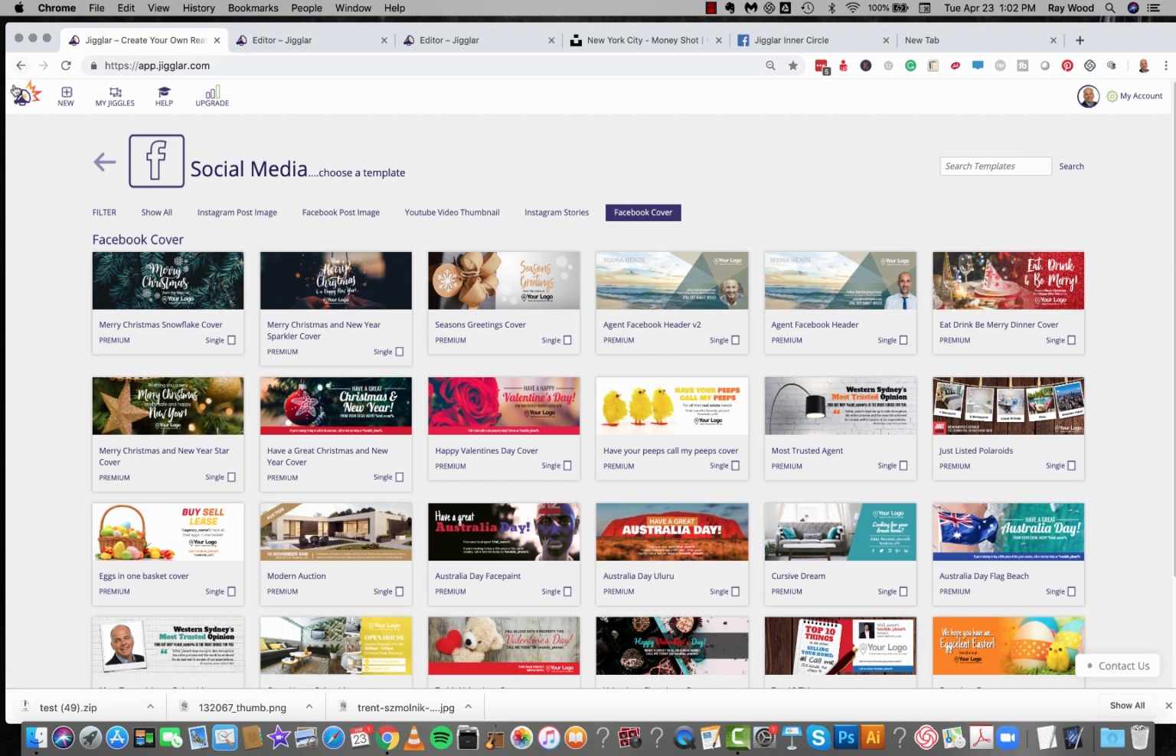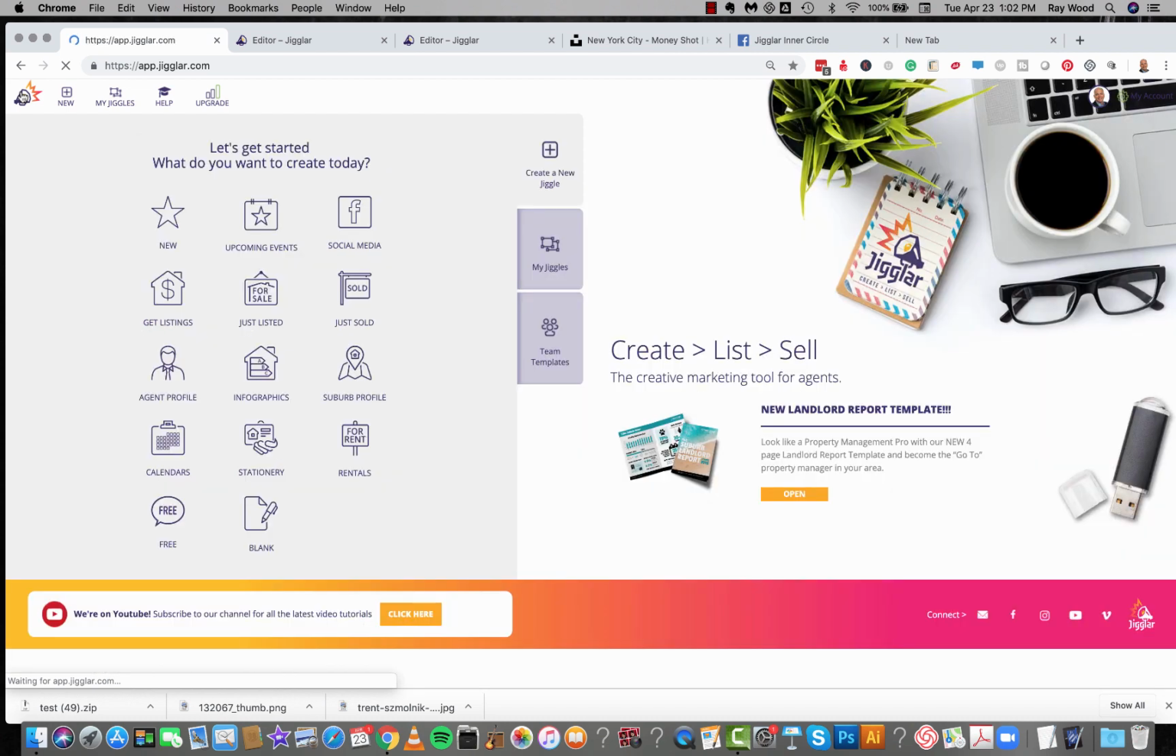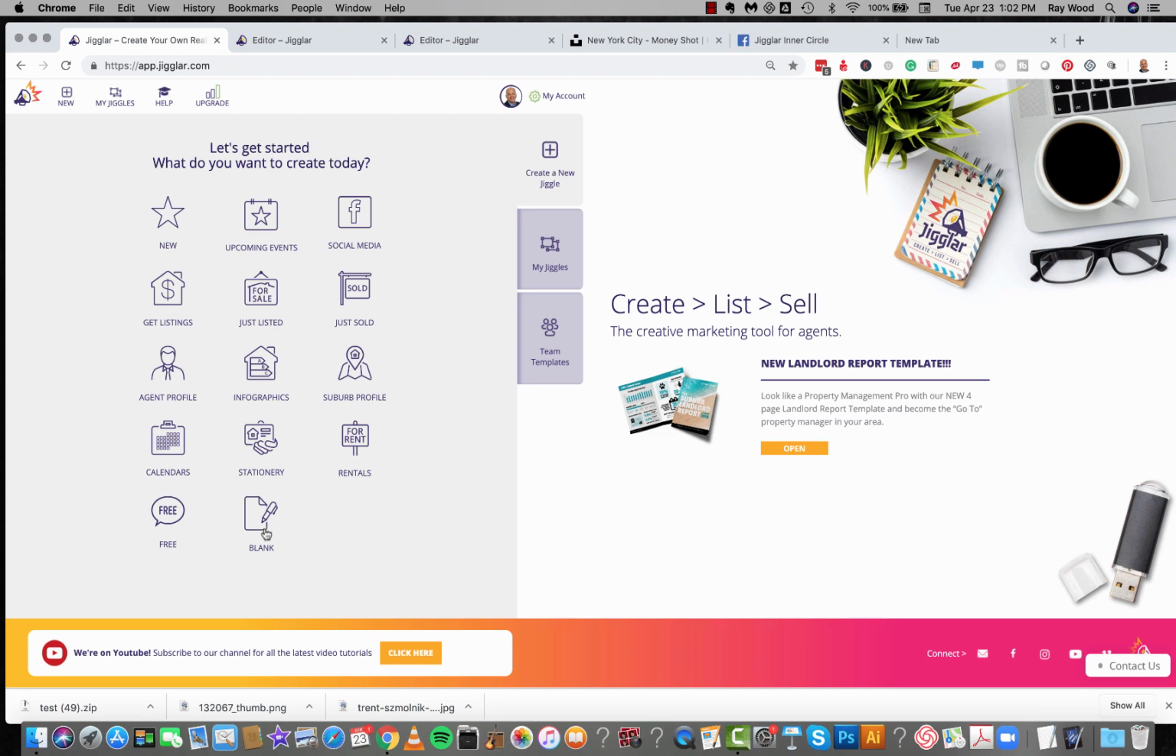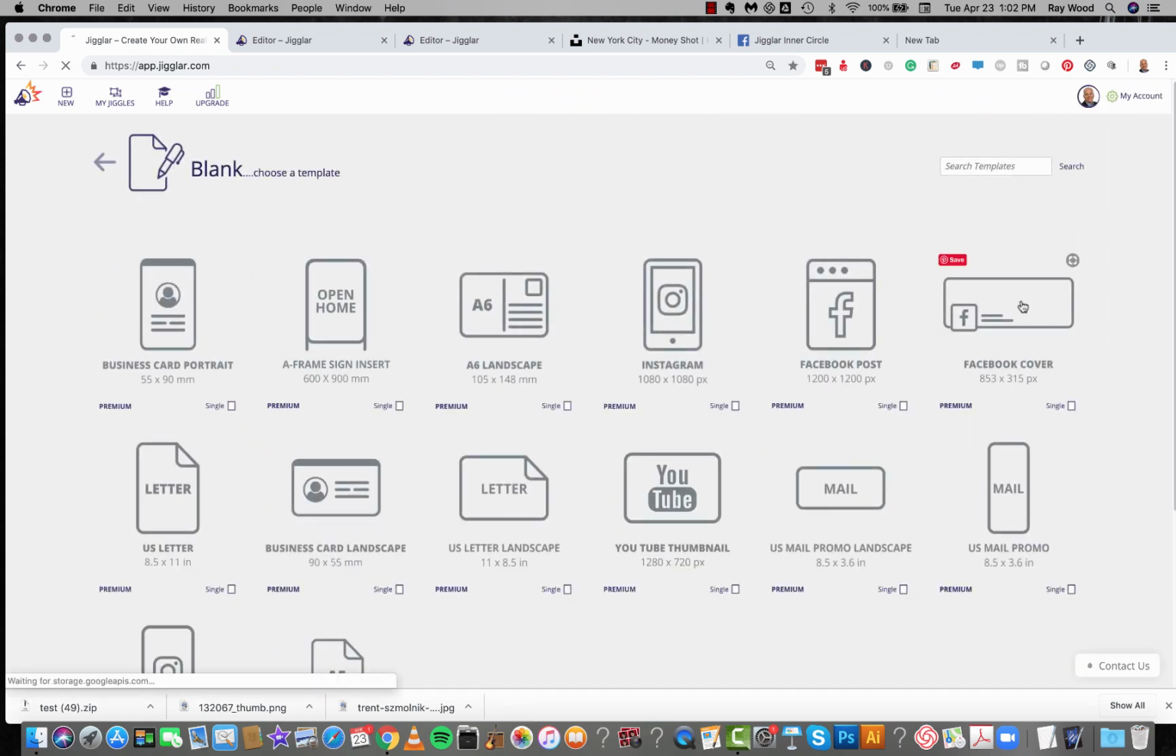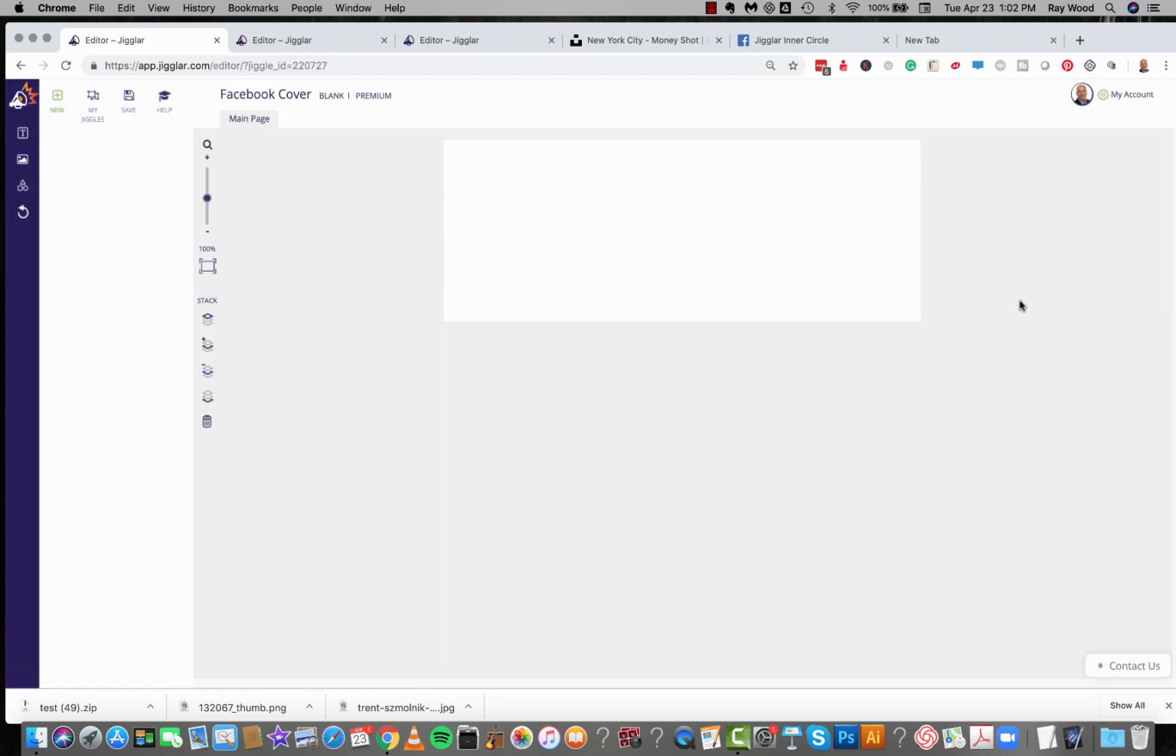So today we're going to create something from scratch. We're going to start with a blank, and to do that we simply jump back into our dashboard, and we click the blank category down here at the bottom, and we click Facebook cover, which is right there. And today I'm going to create an Anzac Day Facebook cover.